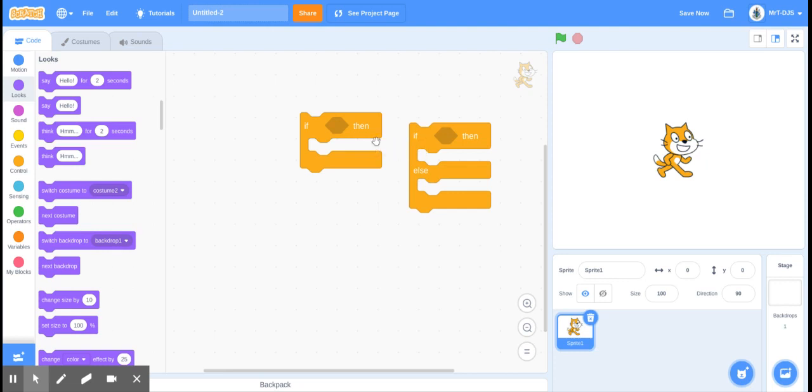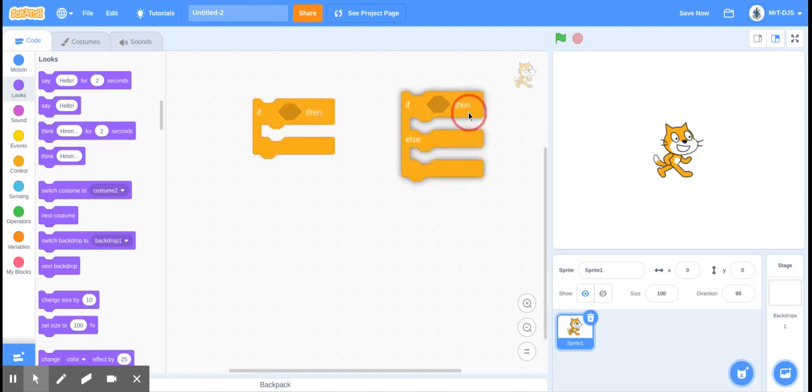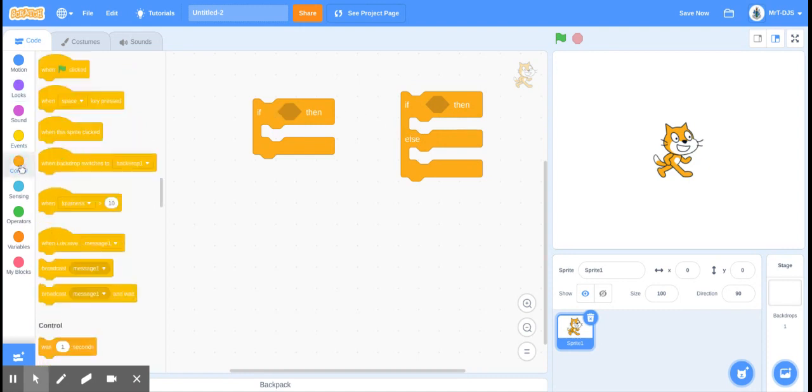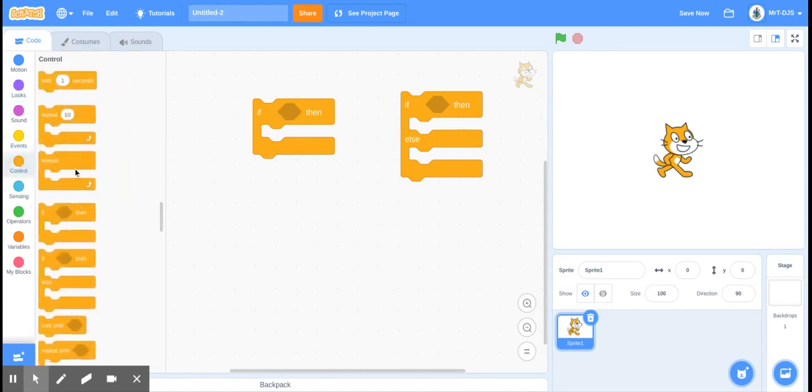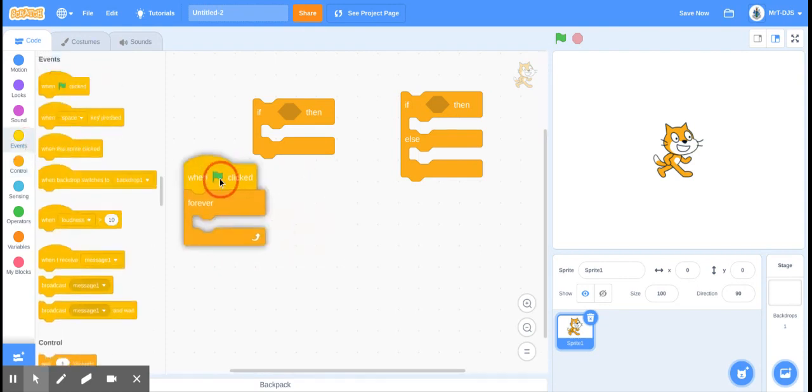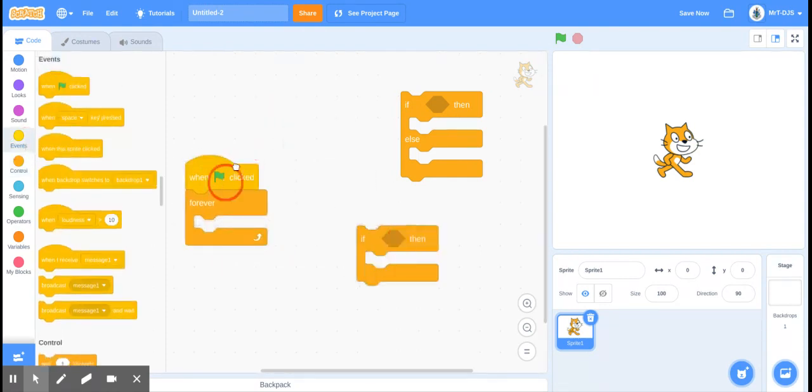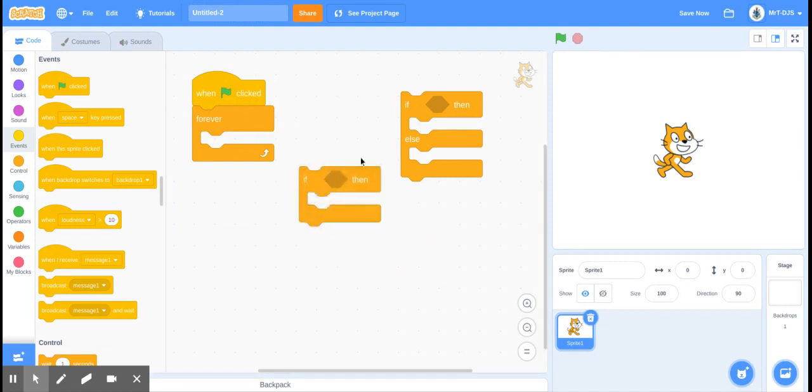Okay, so your task now is to use an if-then loop or an if-then-else loop and create something. Now, first thing to remember to do is to build your little forever loop. So we need to make sure whatever we have is inside a forever loop, and we'll put the green flag at the top of that. So whatever I build inside these loops needs to be put inside that, otherwise it won't work.